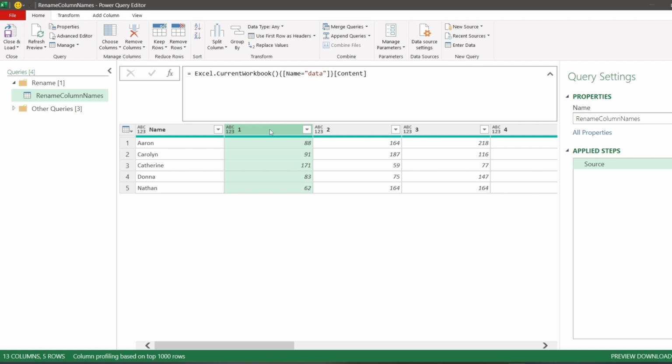I will show you the user interface process to rename column headers. Double click on the column header, provide a new name. Again, I will do it here, and I will provide a new name.